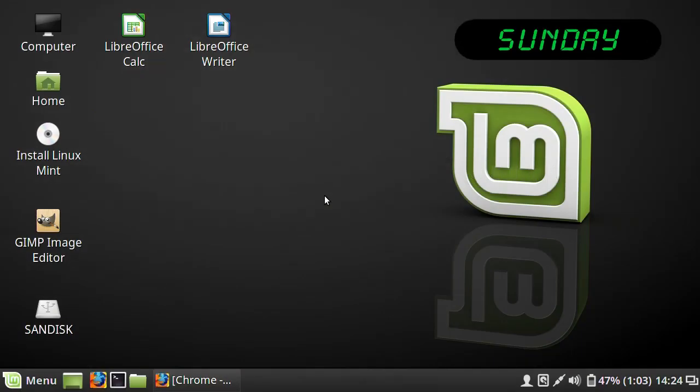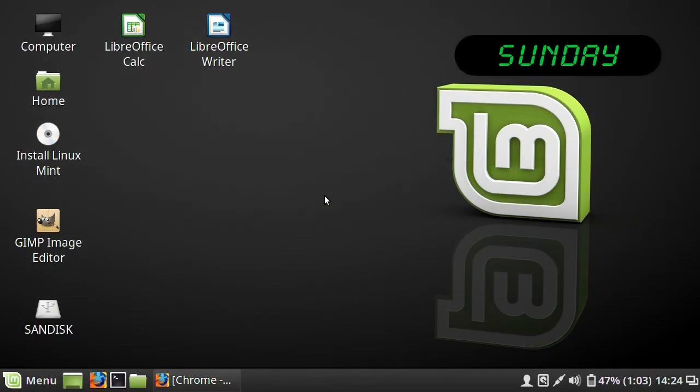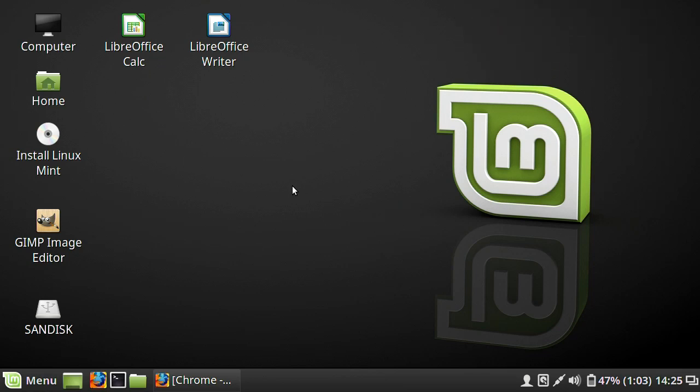Right, it's now Sunday the 21st of August, and here we are back on the Linux Mint desktop. And as you can probably see, I've been adding icons for things like LibreOffice Calc and Writer and GIMP to my desktop so I can get to them more easily. Now, what I'm going to do right now is I'm going to install Google Chrome. So I like to have different browsers available.